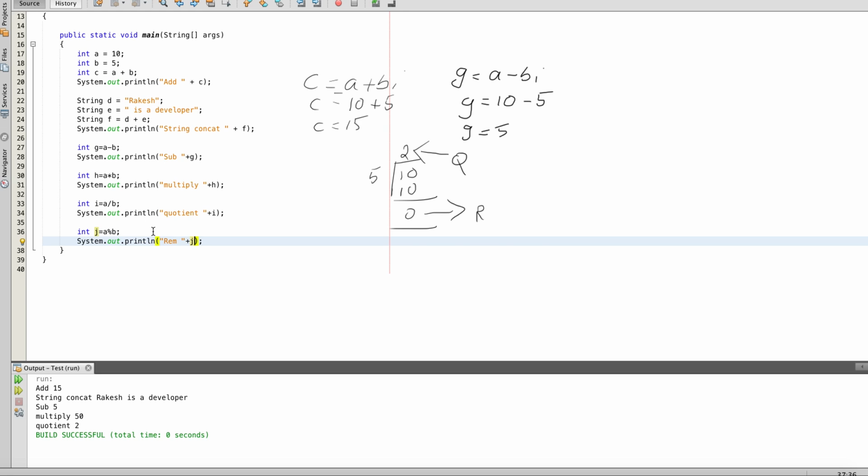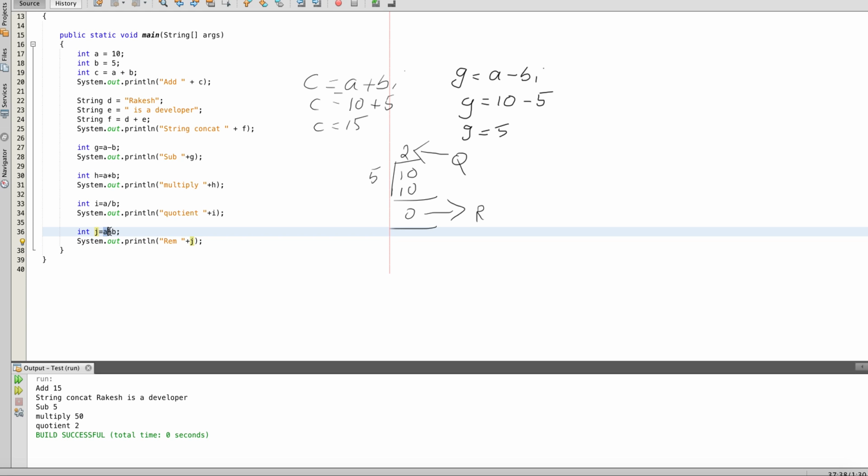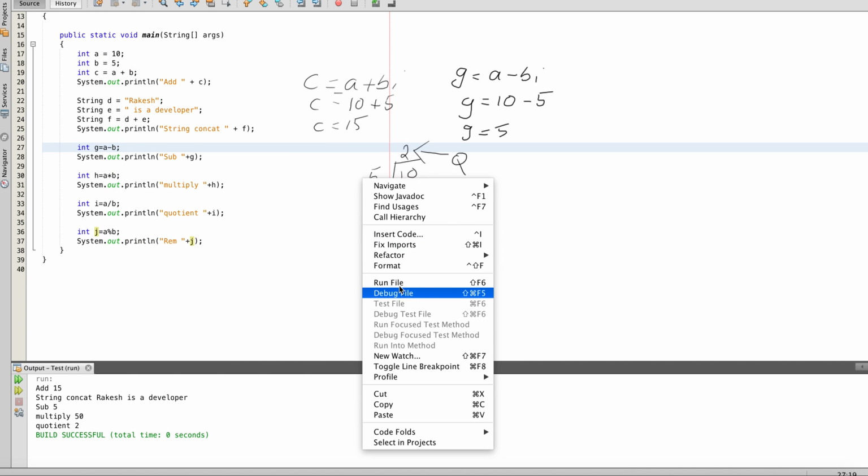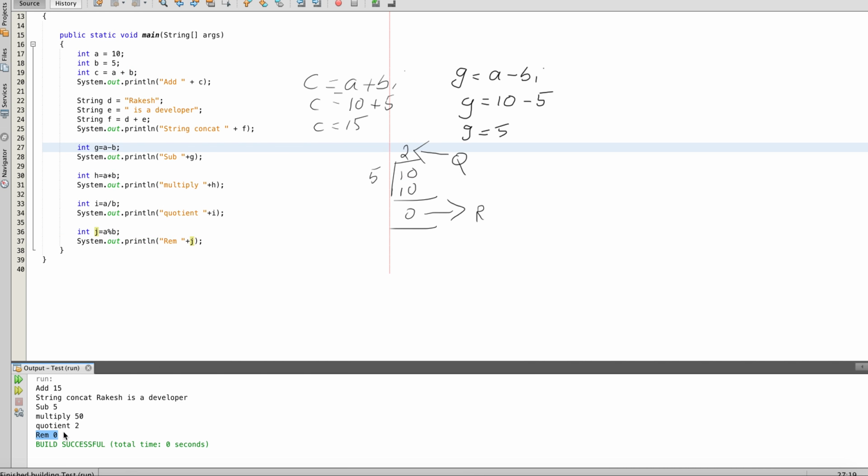please pause this video and try to guess the output for this statement. If you guessed 0, then that's the correct answer. The reason is that a remainder b means it will first do the division, then get the remainder of the division, and set the remainder value to j. If you run this program, you can see the following output, which is remainder 0. So this is a sample program to explain arithmetic operators. If you have any other doubts, please convey them.